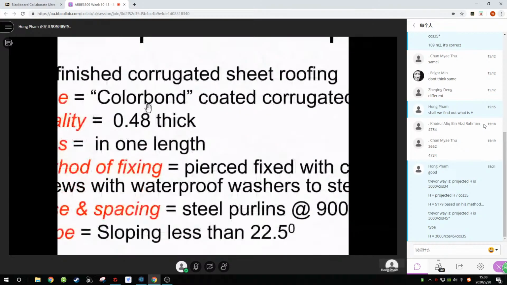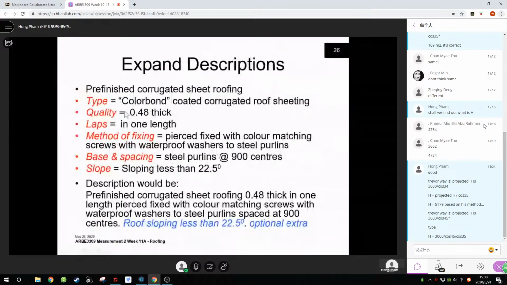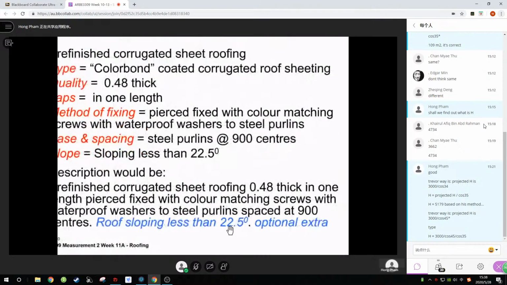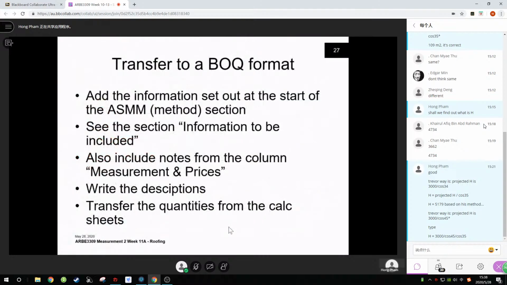So they're the things the methods ask for. We simply answer those questions. And our description down the bottom of the page: pre-finished corrugated sheet roofing, 0.48 thick, in one length, pierce fixed with colour matching screws, waterproof washers, fixed to steel purlins, spaced at 900 centres. Roof sloping less than 22.5 degrees. That would be a description from scratch. Or you can just go to one of the sample bills and pinch one out of there and change it. It's up to you.